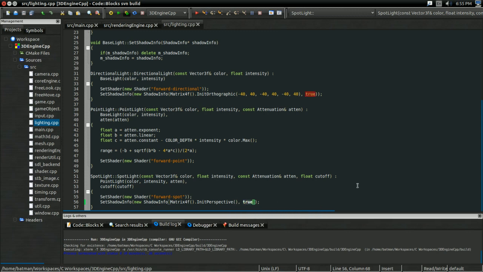But the second parameter for shadow info that we require is whether or not we should flip the faces when we're rendering the shadow map. And in this case I set it to true because I found the directional light was reversed if we didn't. Spotlight, however, I don't think we're going to have that issue, so I'm going to set it to false. We might end up needing it, so I'm going to leave it there just in case, but for now I'm going to set it at false. And so that just leaves setting the parameters for the perspective matrix.